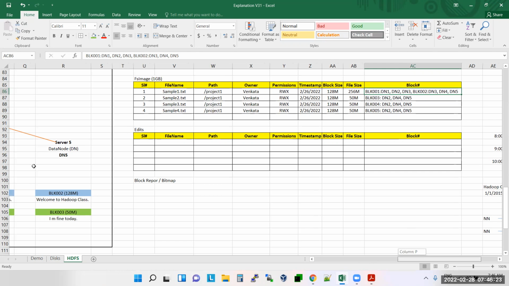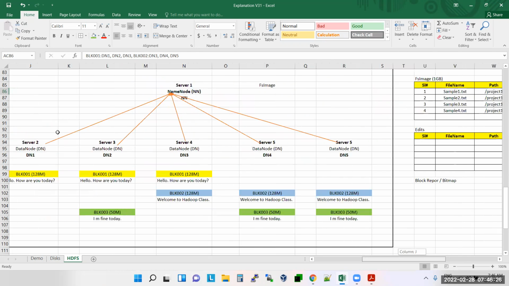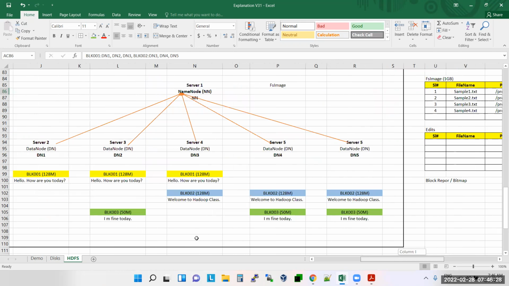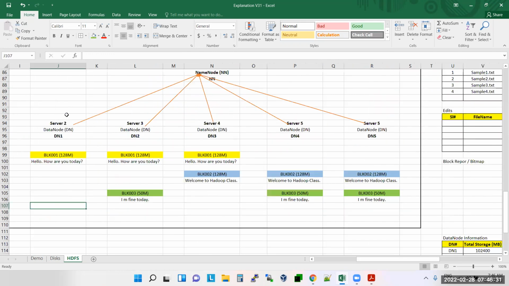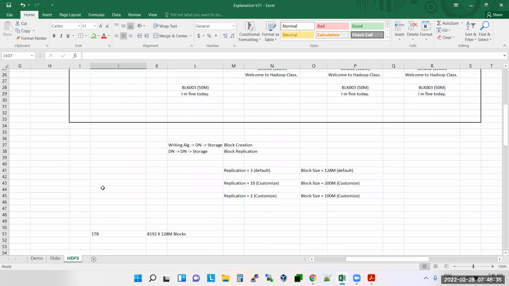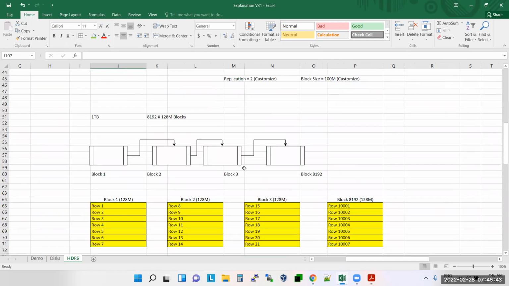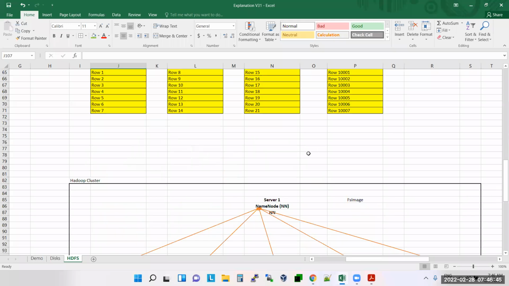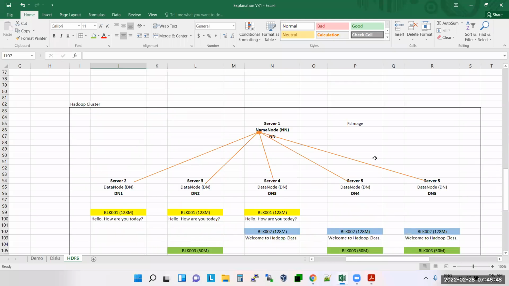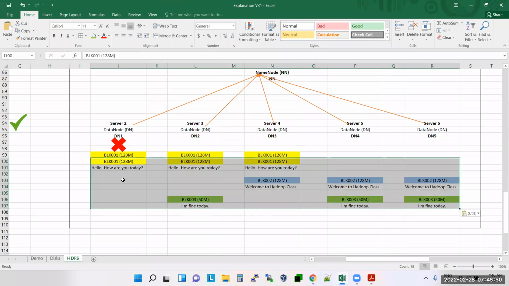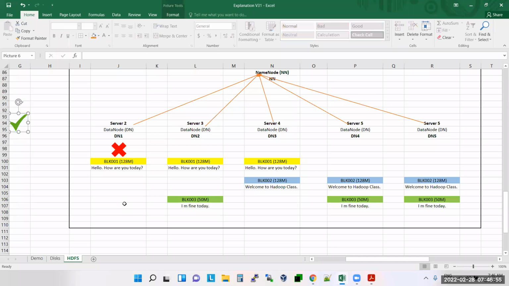Now let's say due to some issue, data node 1 is down. Understood? Due to some issue, data node 1 is down. What will happen? Automatically replication will trigger, sir. No, the replication data will be saved to another data node. If data node 1 is down, what will happen? It will fetch data from data node 2 or data node 3.